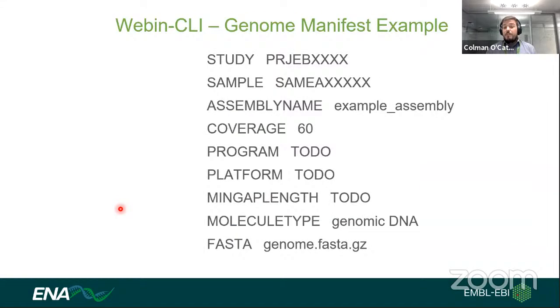This is what I meant by a manifest file. Like I said, 2 column files, simple text. You need things like the study reference, the sample reference, assembly names, coverages. You can tell me what program you used to assemble your genome. This is an example for a genome manifest.